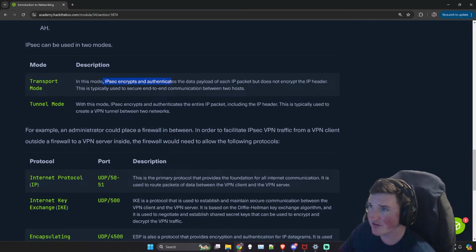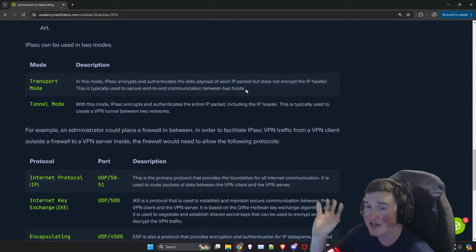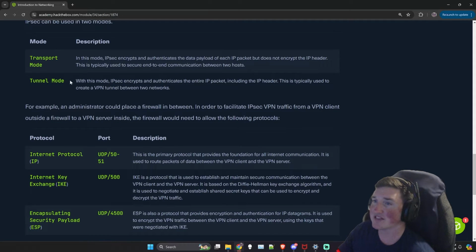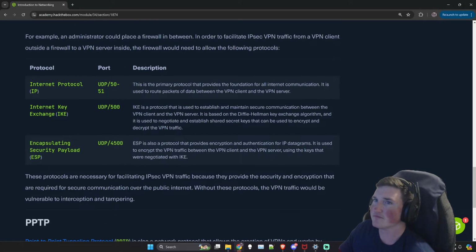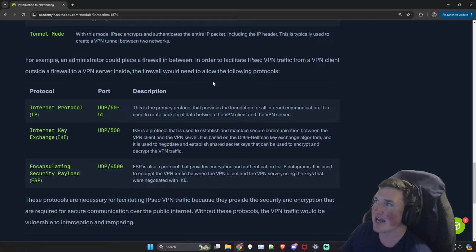Transport mode. IPsec encrypts and authenticates data payloads of each IP packet, but does not encrypt the IP header. Okay, so what that means, the header itself is not encrypted, but that's the authentication piece, but the packet is encrypted, right? So you're sending it that way. And then tunnel mode, IPsec encrypts and authenticates the entire packet, meaning the header's encrypted as well, so nobody can see who's authenticating either.